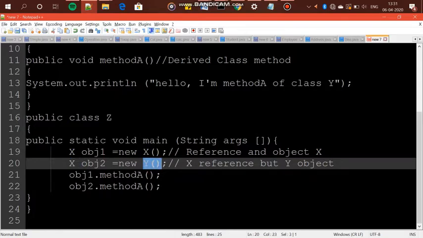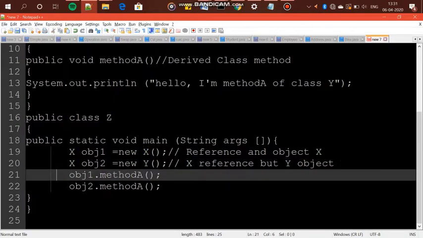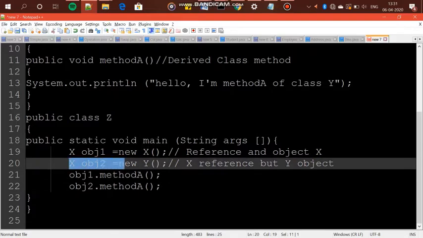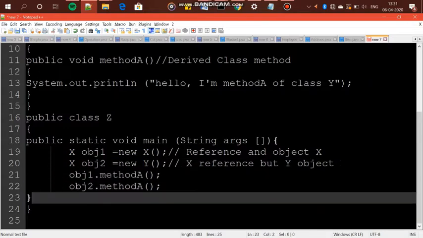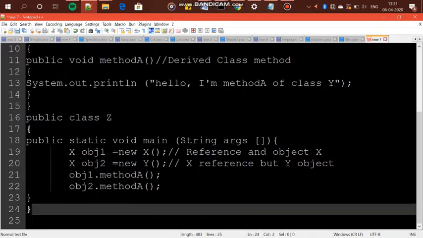You are giving a reference of parent class X and creating an object of Y. You can imagine a boy having a lollipop while his hand is held by his parent. The boy is eating the lollipop but his hand is in his parent's hand. So it's just giving the reference of class X and class Y. Because Y is inherited from X, it can access the functions of X and Y. So I'm calling method A and method B through object 2. Now, you can guess: if we call object 2 dot method A, which method will be called, the one of class Y or of class X? Let's see it.